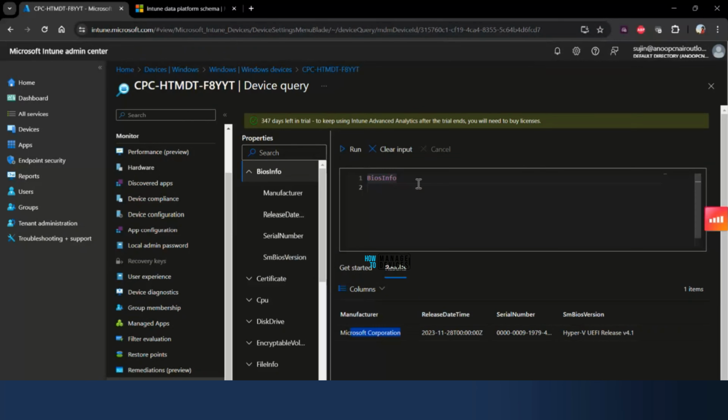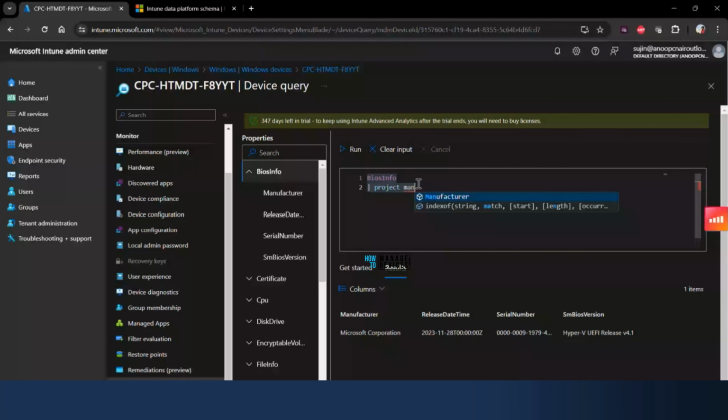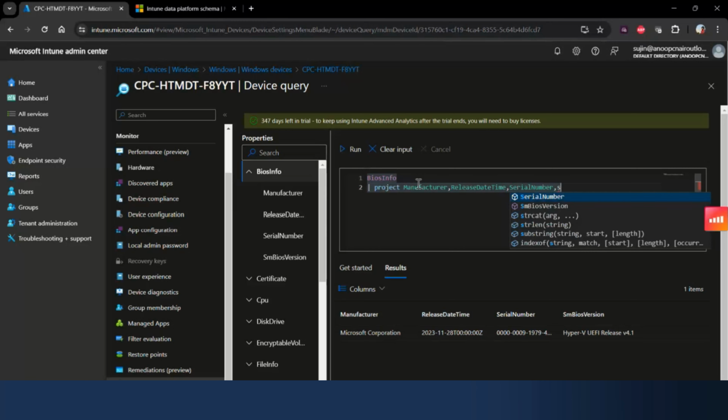Now if you want to filter the output of BIOS info a little, I will just put a pipe over here and say project. If you're good enough to write the query, the Intune portal itself gives a hint on what to write if you type the first letter of the query. I'm looking for the manufacturer, separated by a comma. I look for the release date and time, maybe the serial number, and maybe the SM BIOS version as well. Now it's full, and I will get the same result I saw here.